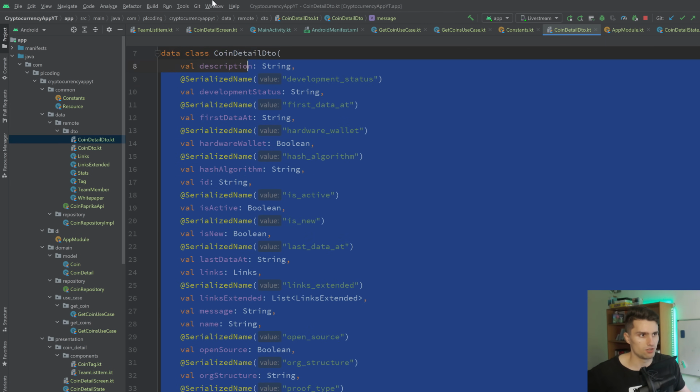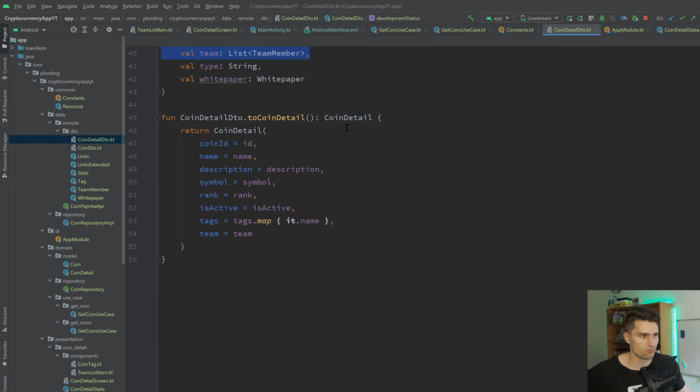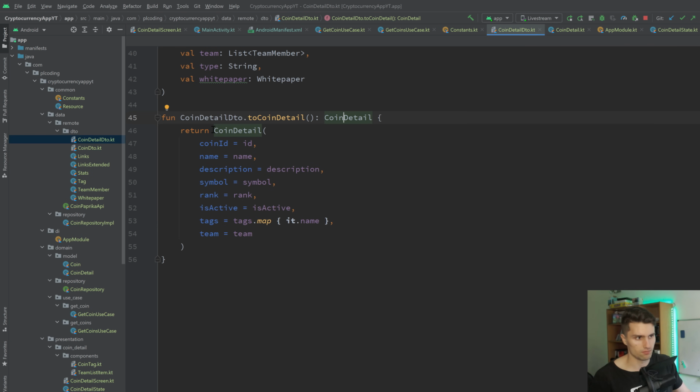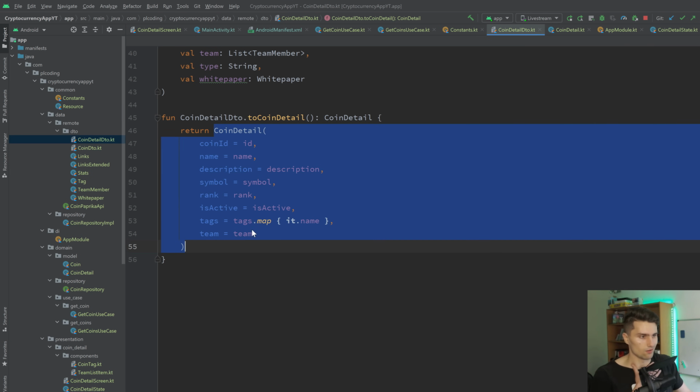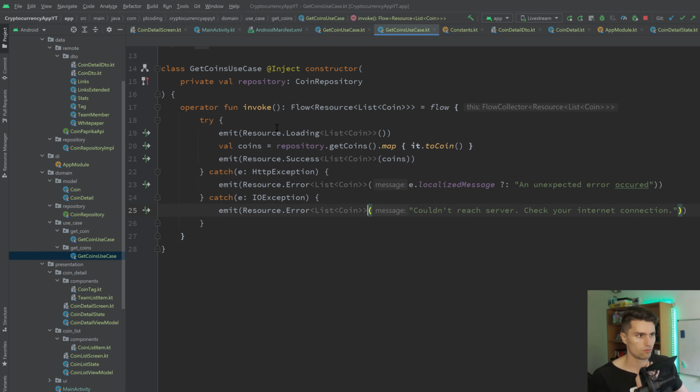So these are quite huge. We don't want to have that in our UI as an object. Instead, we only want to have a lighter version of that, the coin detail one. And for that, we simply map that to such a coin detail object. Then here in our use cases, we override the invoke function, so we can execute it like a function.